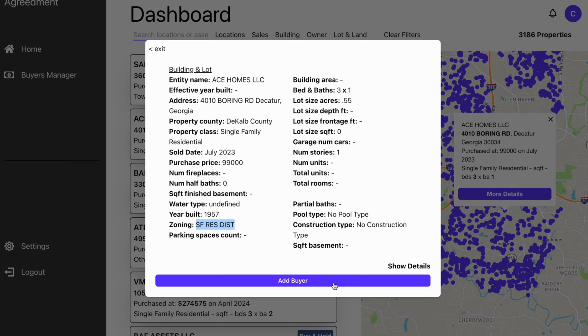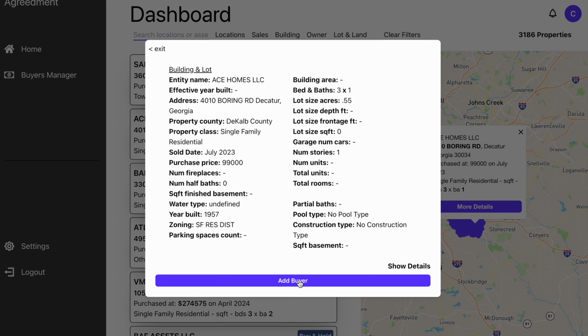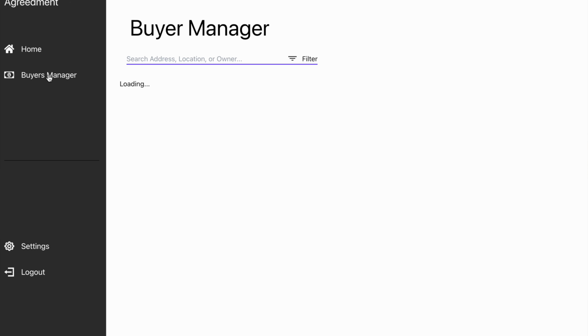And then if you want to just add them to the buyers manager, you just hit that add buyer button. Now I already have a bunch of buyers in my, well, let's just add this buyer. All right, they've been added. So let's go and check them out there. So right here, this is your buyers manager. This is where all your buyers live.